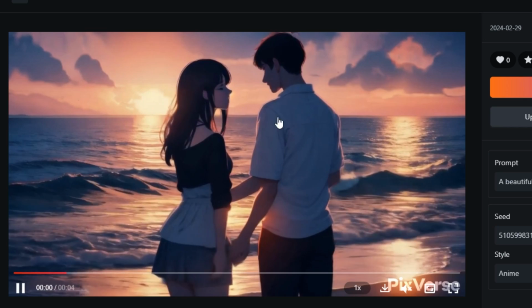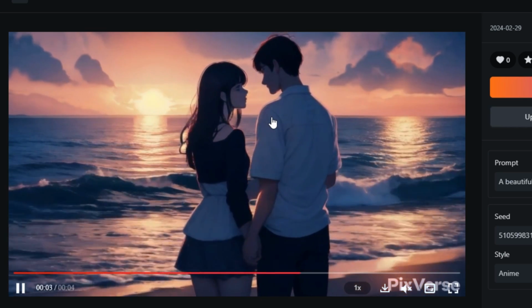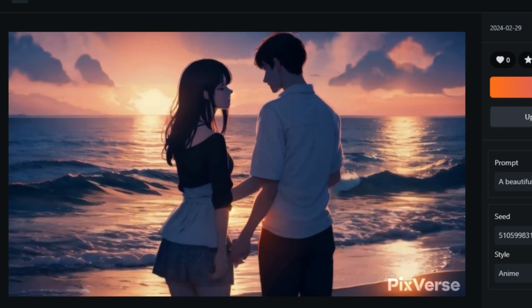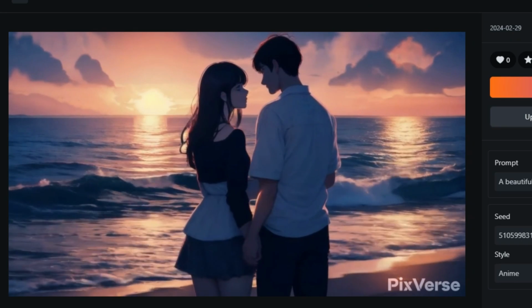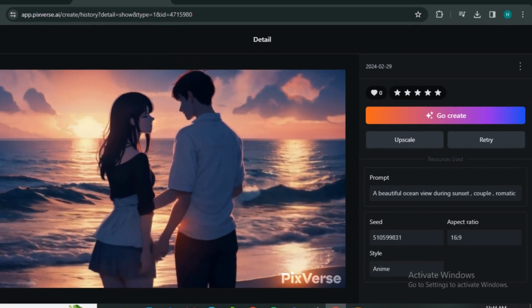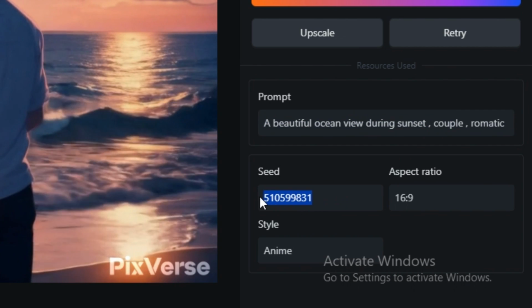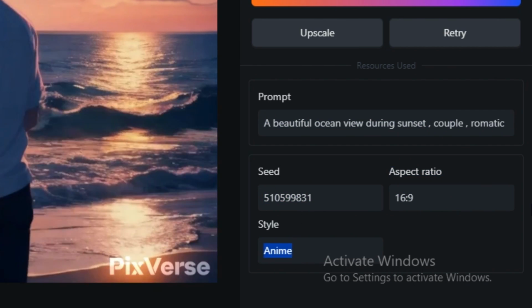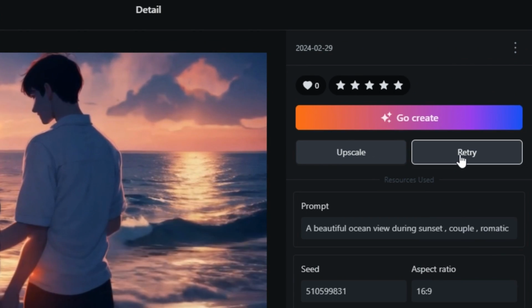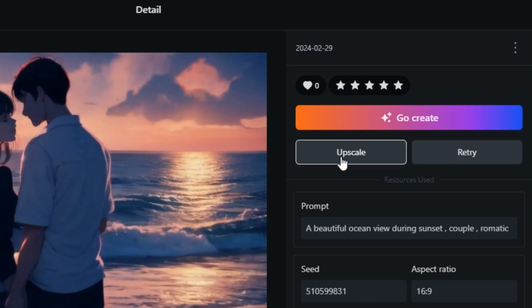But I think the anime style works best in most of the cases, because I have already tried few generations earlier and it worked really good for me. And you guys can also see the settings that it used to generate this video. This is the prompt, this is the seed number, this is the aspect ratio, and the style. And there is one more useful option, that we have a built-in upscaler. So let's upscale these videos.